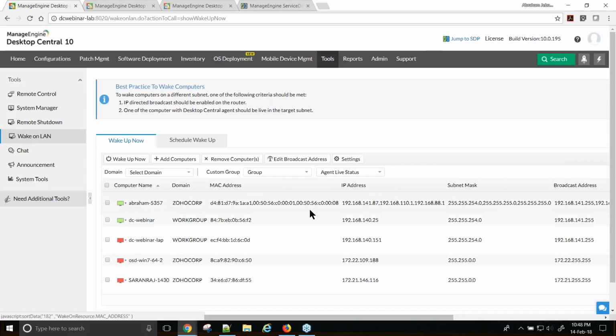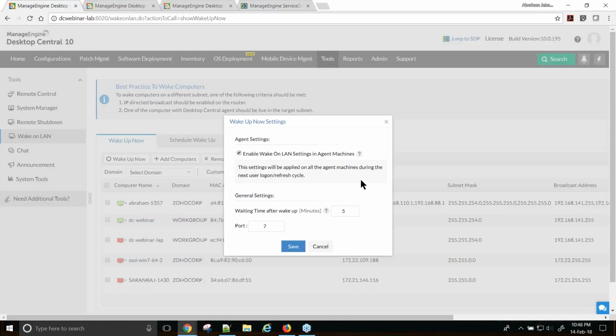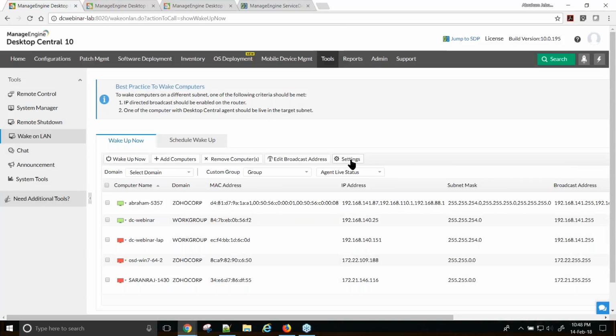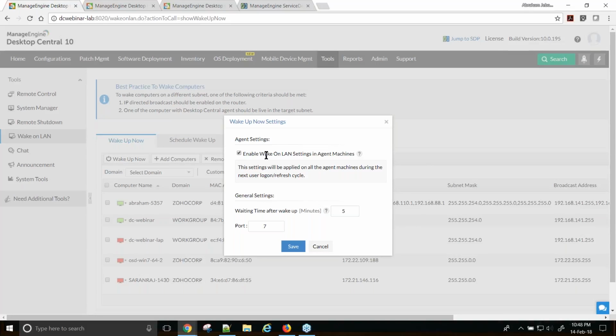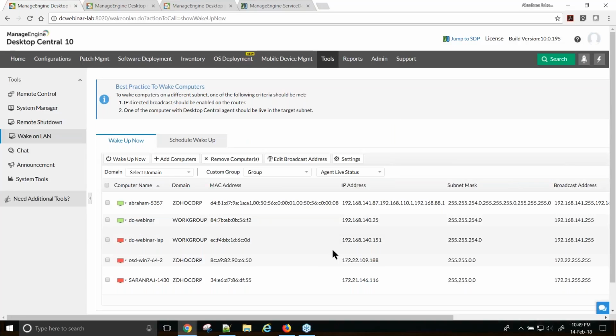So first, you need to have this wake on LAN option enabled at the BIOS level. Right? So that has to be done manually on your computer. Next, you also need to enable that in the network adapter settings. So we have an option to enable that in the network adapter settings. So in this settings icon, you can use this option to enable wake on LAN settings in the agent. So using the same Desktop Central agent, you can enable this option in the network adapter settings. So when both these options are enabled, then you can go ahead and use this.